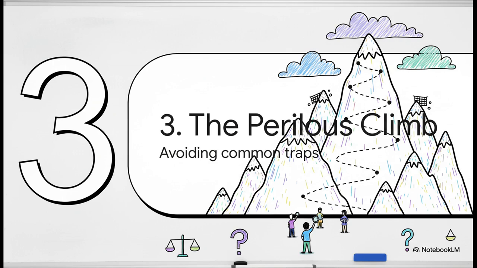Okay, so we have our map. We're ready to go, right? Well, not so fast. Just because you have a map doesn't mean the climb is going to be a walk in the park. This landscape is treacherous, and it is filled with traps.